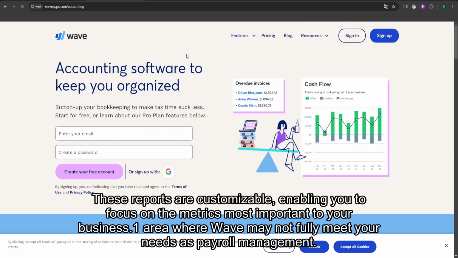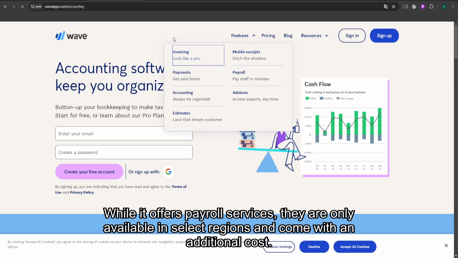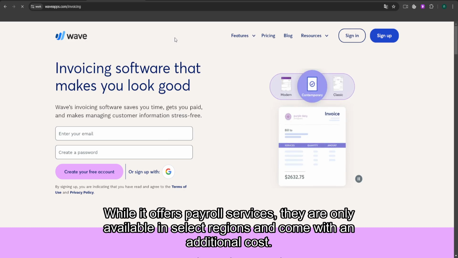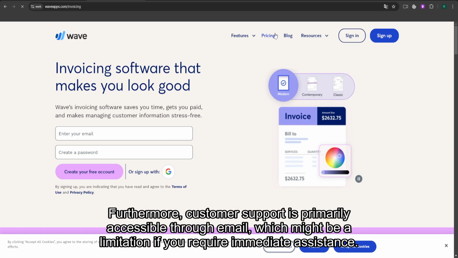One area where Wave may not fully meet your needs is payroll management. While it offers payroll services, they are only available in select regions and come with an additional cost. Furthermore, customer support is primarily accessible through email, which might be a limitation if you require immediate assistance.